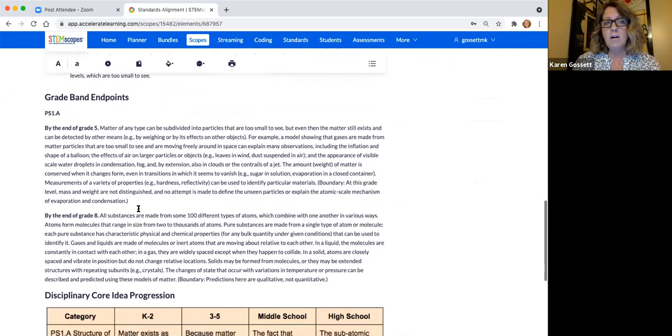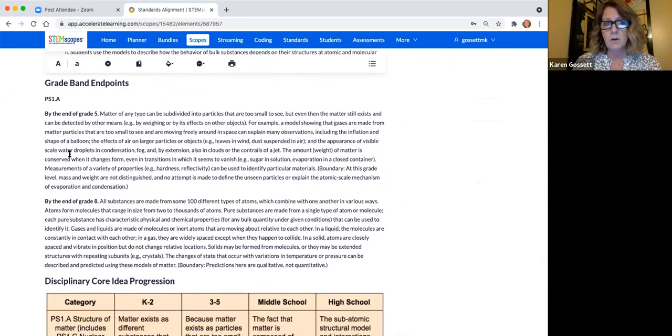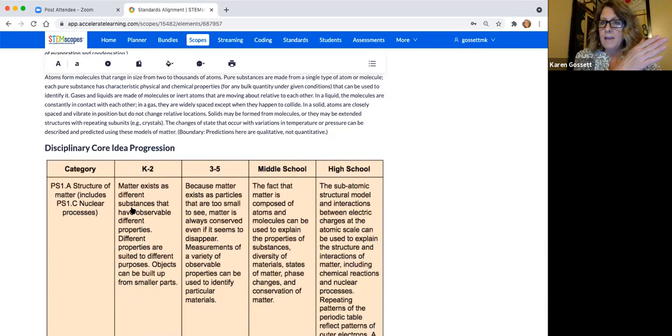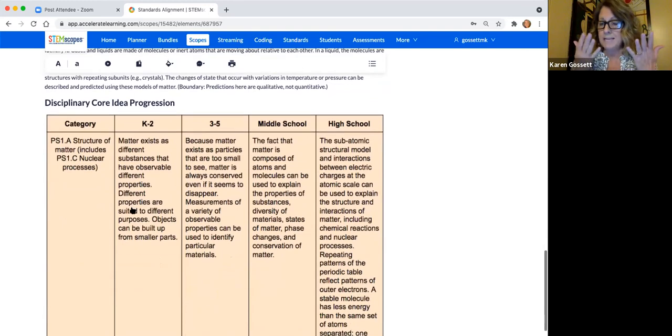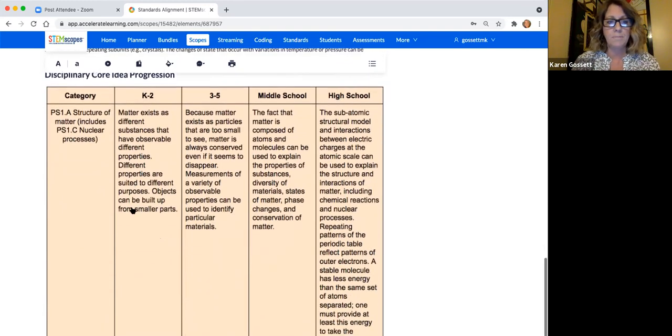I love that it also has grade band endpoints. So by the end of grade 5, this is where they should already be. So if you're teaching 8th grade, you look at this and you say, okay, so I don't have to, hopefully, you never know, reteach all of this. This is where they should be. And then by the end of grade 8, this is where they should be. And then you have a vertical progression all the way from kindergarten through high school of this particular standard.